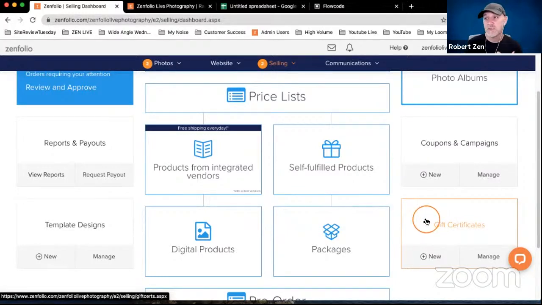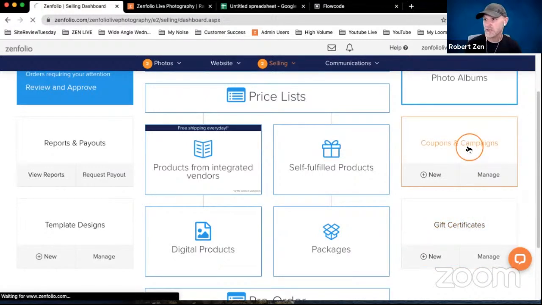Now, I know that's kind of the point of gift certificates, but one thing you need to think about is, did you mean for them to spend it only in their specific gallery? Because you can't limit it in the gift certificates feature. So use the coupon feature to do this. So you're going to go to coupons and you're going to create a new coupon.